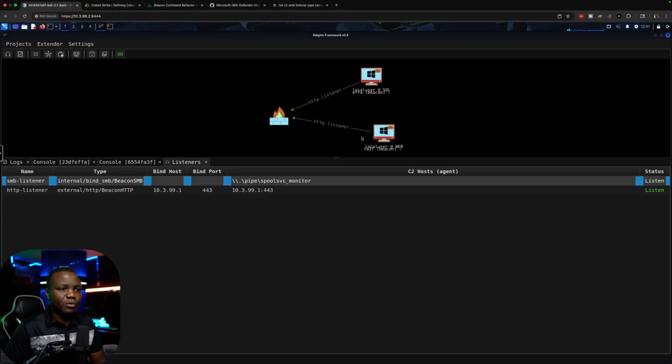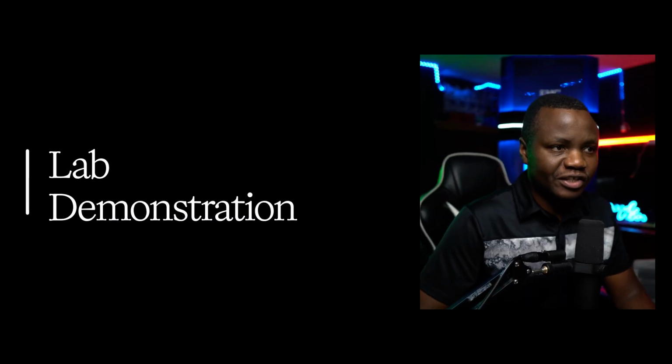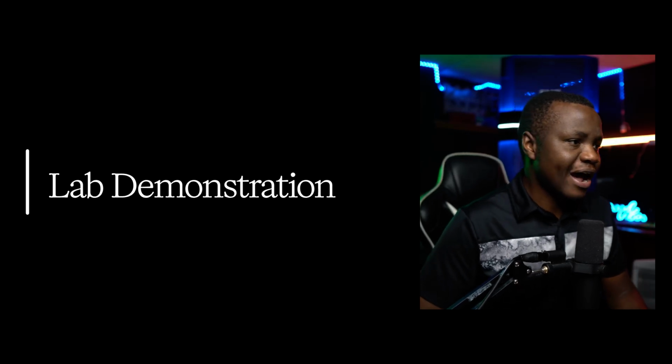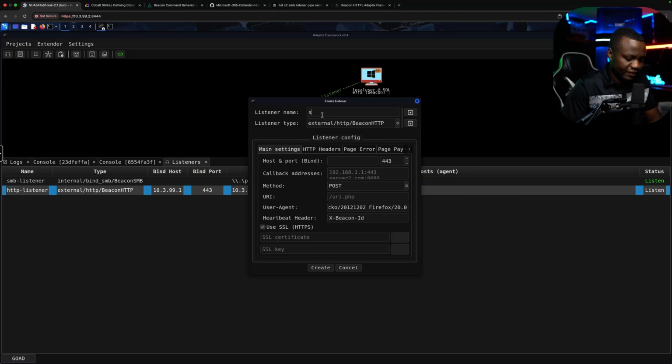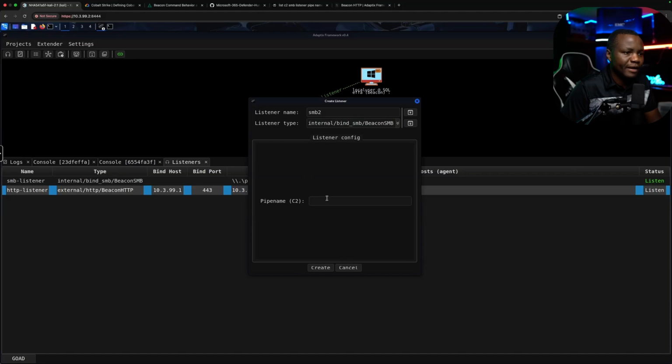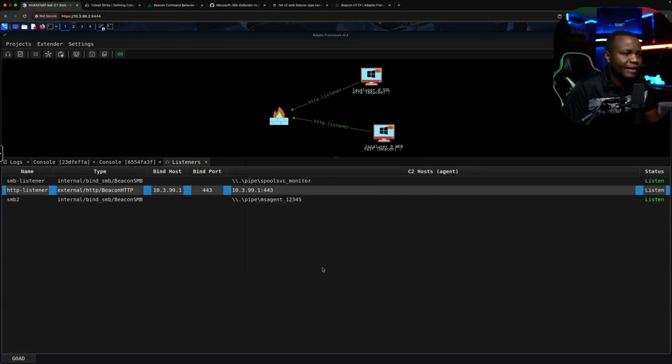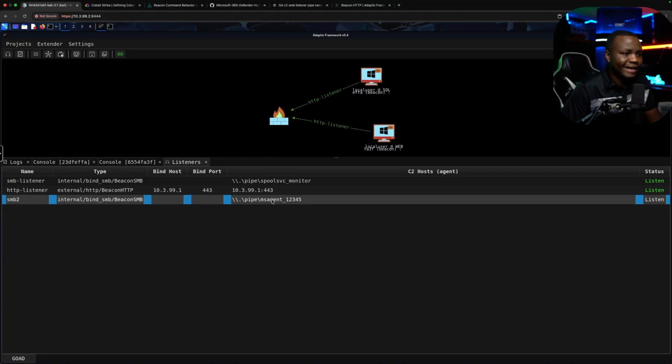We want to undo this process where we have two machines reaching out to our C2. Instead, we want to have one machine reaching out to our C2, while at the same time we compromise the web machine here. Right now, as you can see, I'm in my listener section. In order for us to create a listener, we right click in the listener section, go to the listener icon, right click, create, and then you can name this SMB2. Choose SMB beacon, then just put the pipe name here. Here, I want it to be the code MS agent 12345. Make sure there is no space here. Choose create. It will actually create an SMB listener for you.